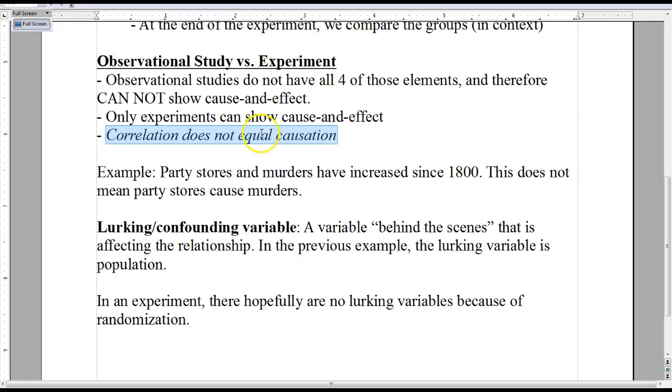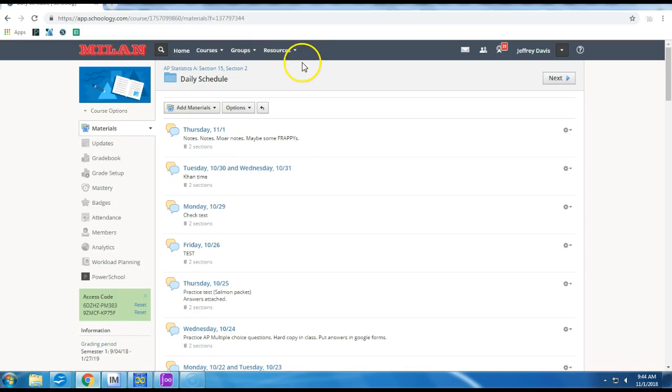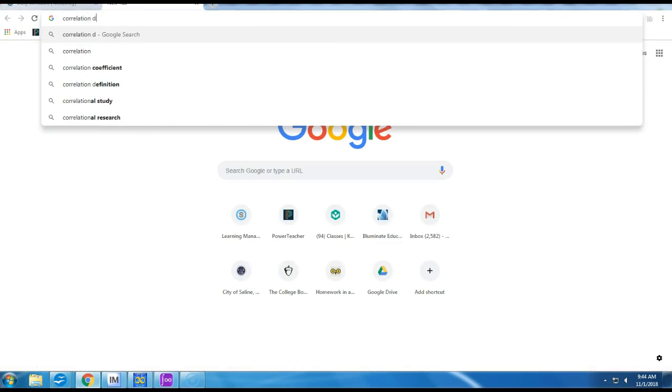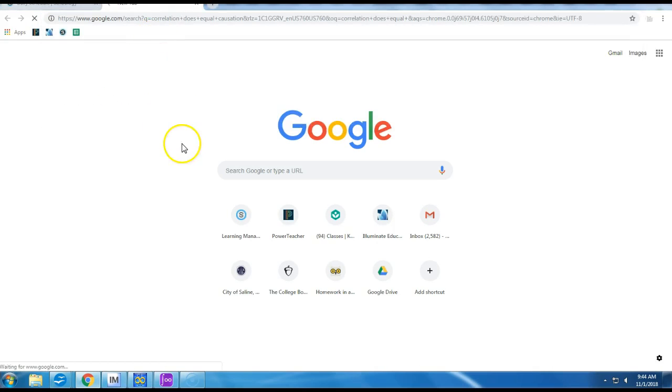In Schoology, I want you to Google this phrase: correlation does not equal causation. And then I would go to images. I think that's probably the easiest. And I want you to post an example of a ridiculous relationship that people would say, like, "Oh, it looks like this causes this." So I'll show you an example. I'll look one up. So just go to Google, type in correlation does not equal causation. You might say examples.